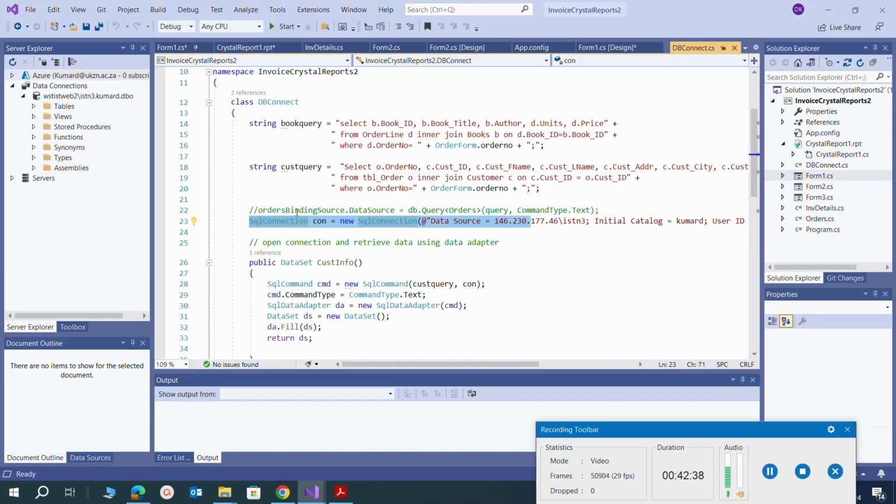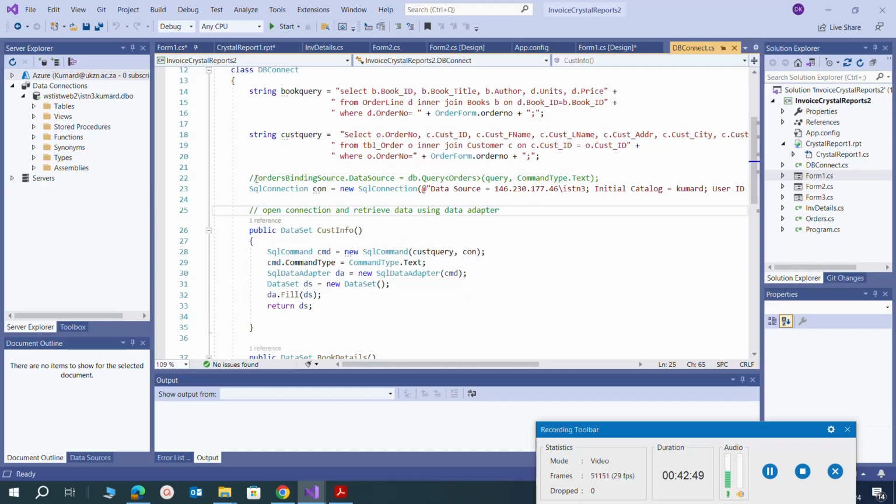Again, you see one code here. This is a code for Dapper. If you're using Dapper package, which definitely we are not using, you can comment it out. So connection con new connection, specify the data source parameters and your credentials.